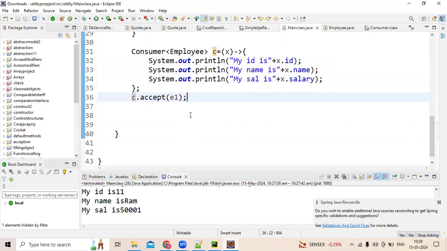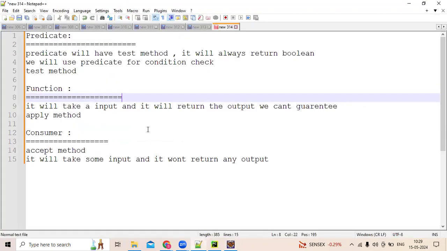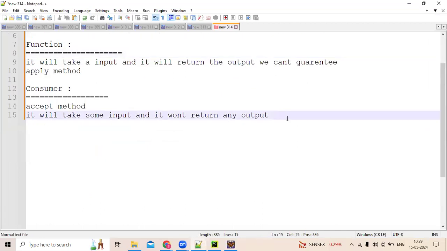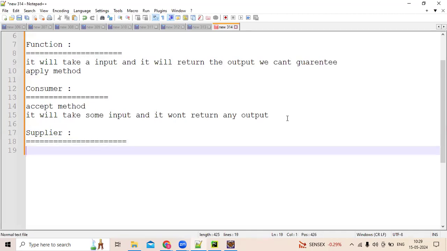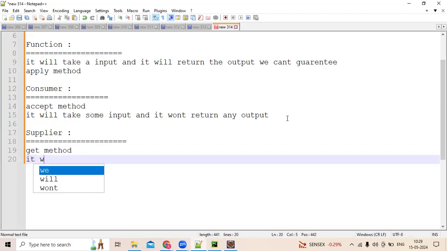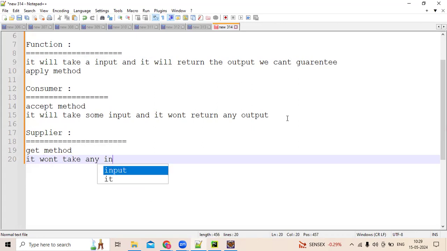Now, the last one is supplier. Tell me, Sumant, can you guess now? What is Supplier? It won't take any input, but it will return the output. How did you guess? I thought consumer and supplier are both opposite, right? So the names themselves. Exactly. It has a get method. It won't take any input, but it will return some output.